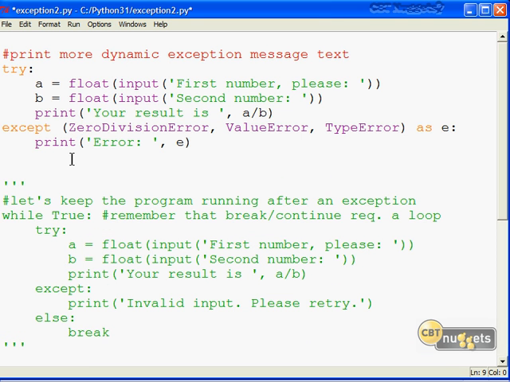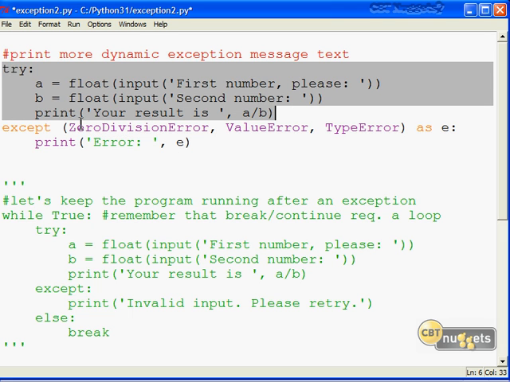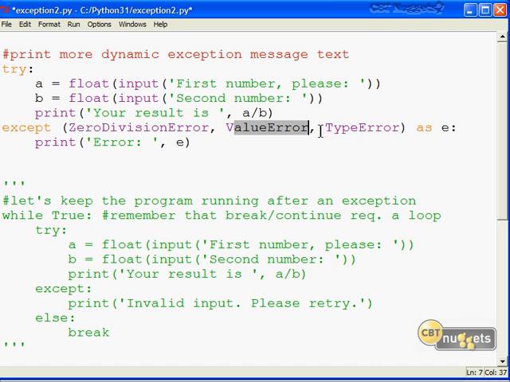Next, let's print some more dynamic exception text. It's one thing to just print a literal string. It's another thing to gather some traceback information from that standard exception class and give that to the user in addition to any of our programmer-defined static text. So after we do our try here, if we run into either a zero division, a value error, or a type error, we're using the as keyword to alias this exception condition as a name called E. That's pretty standard. You can use any name here, but E is the standard one that most people use.